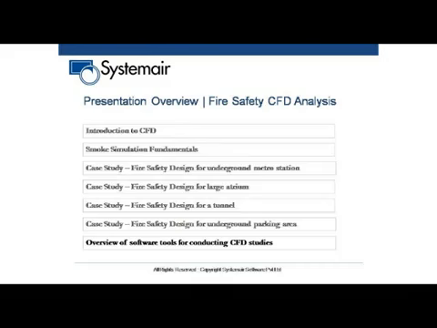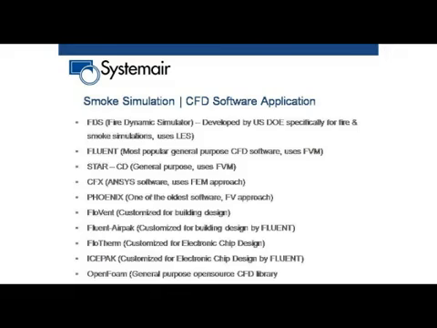Just to give you an overview of the software tools used for conducting CFD studies, a lot of development has happened in the last decade in this area. A lot of new and effective software tools have come up. FDS is developed by the US Department of Energy specifically for fire and smoke simulation using large eddy simulation, which is a very powerful tool. It's very effective for fire and smoke simulations, and its user interface is not so good, but the results are really good. We have validated those results experimentally as well.